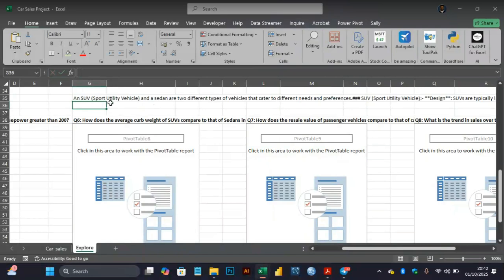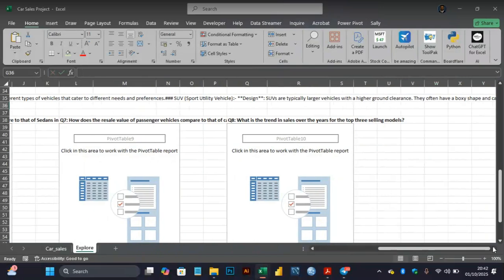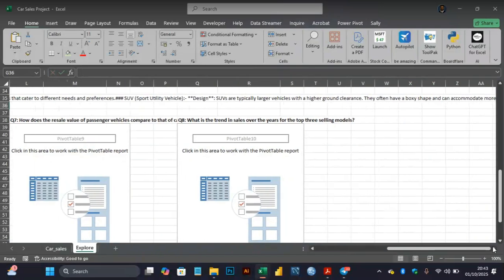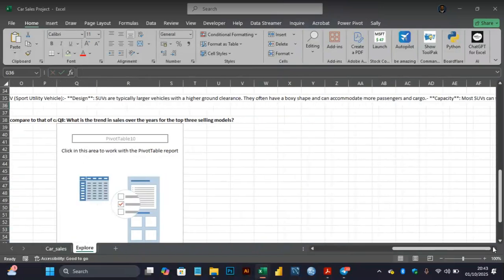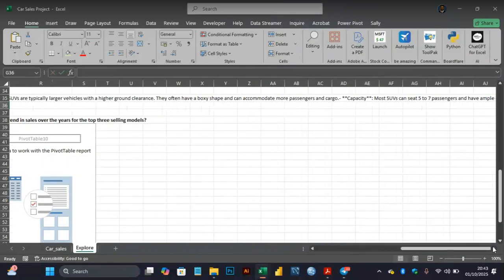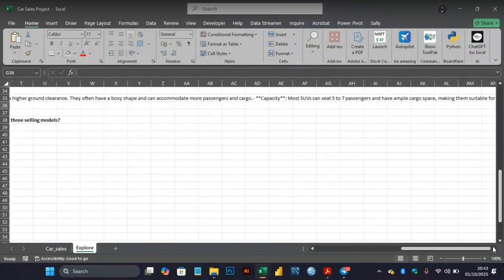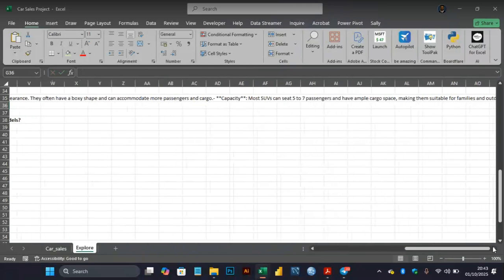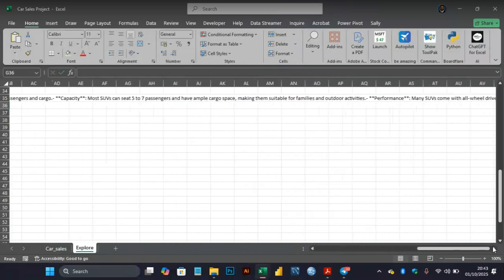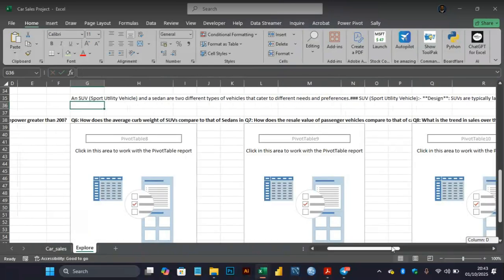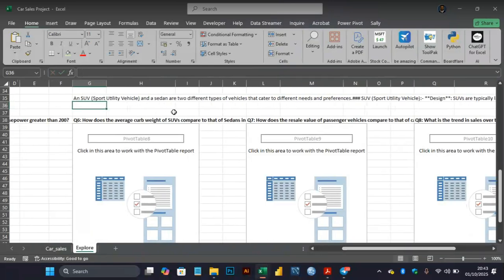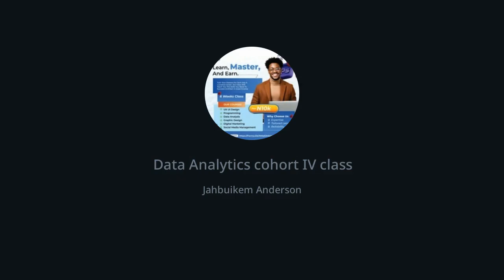An SUV is a sport utility vehicle, and it says there are two different types of vehicles that cater for different needs and preferences. SUVs are typically larger vehicles with a higher ground clearance. They often have a boxy shape and can accommodate more passengers and cargo. Most SUVs can seat 5 to 7 passengers and have ample cargo space, making them suitable for family use. So we're talking about SUVs now like the passenger vehicle. While sedans are like the car. That's what it means from what you are reading here.